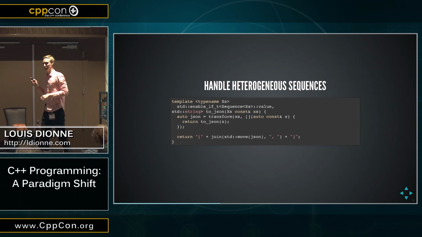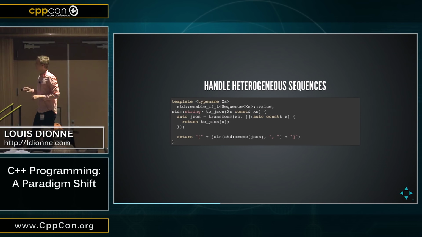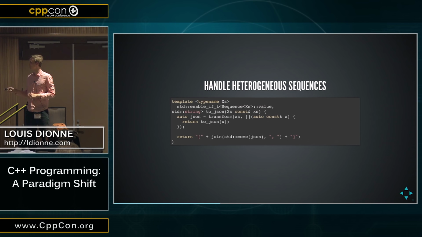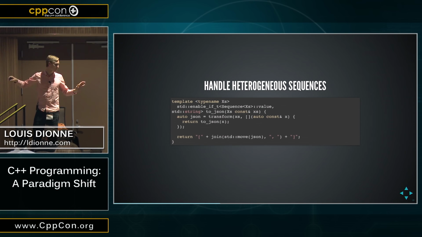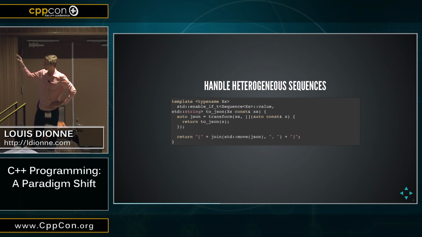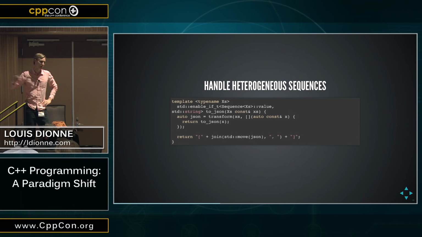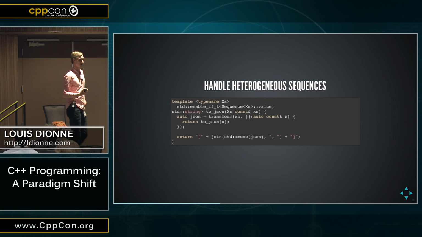Then, if I receive a heterogeneous sequence, then I want to transform that sequence, just like std transform, right? No more complicated. Okay. So I transform that sequence, and then I call to JSON, so I get the JSON representation of each of the members, and then I join that with a comma, and boom.